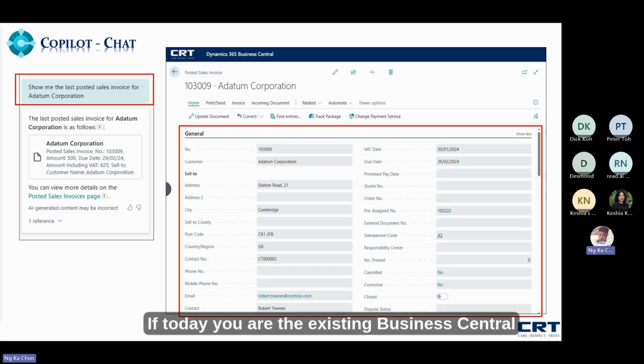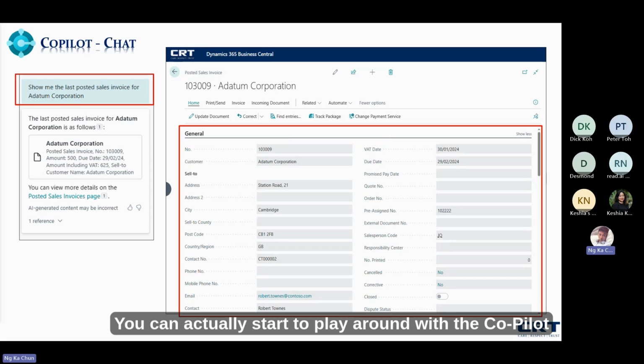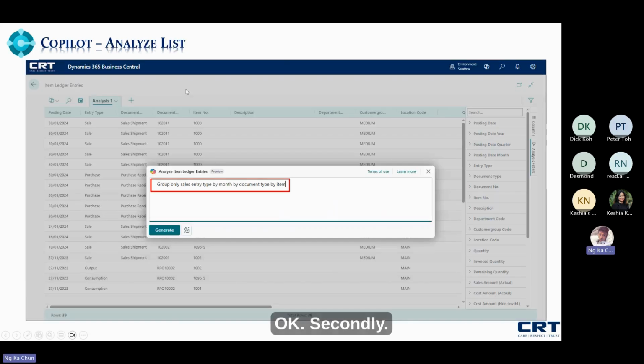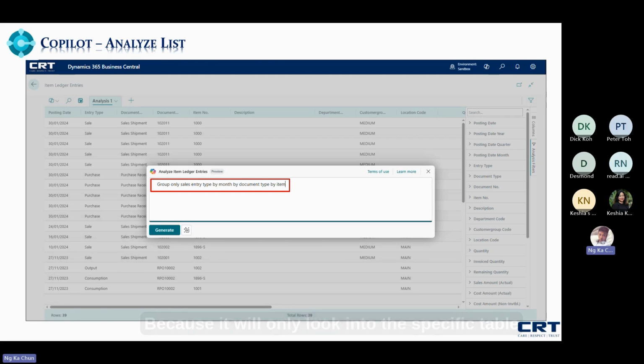Okay, if today you are an existing Business Central SaaS client, you can actually start to play around with the Copilot chat AI and see how it can help you in the daily operations. Secondly, besides the Copilot chat, if you are trying to analyze a specific table's data, you can use the Copilot directly inside the analysis mode instead of using the analyze chat. That means that the answer and the result given by the Copilot will be more specific because it will only look into the specific table structure.